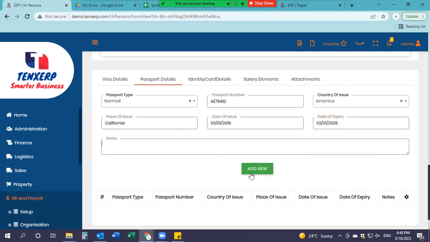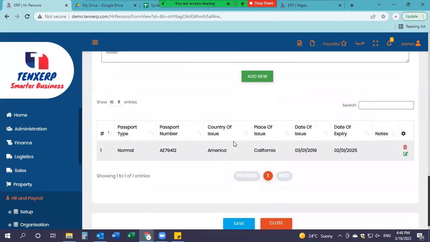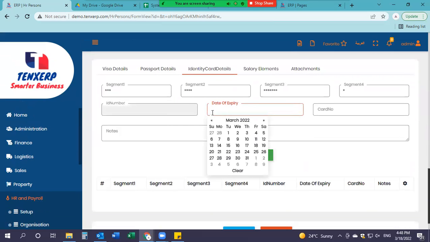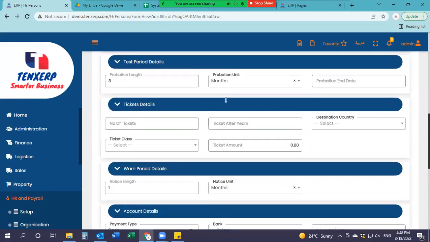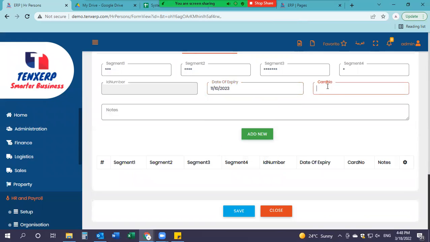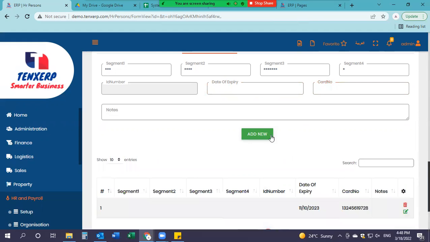The notes. If you want to add any notes about that, then we click on add new. So the passport details are also entered. Then identity card details. So this one, you're only going to select the date of expiry for the passport. So it will be on of the ID card. So that will be on the 11th of card number. So this can be your identity card number. And then we click on add new.